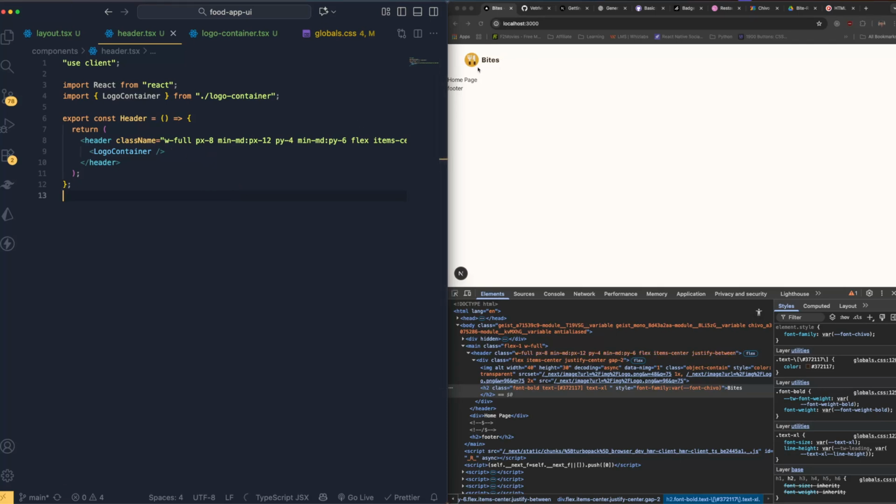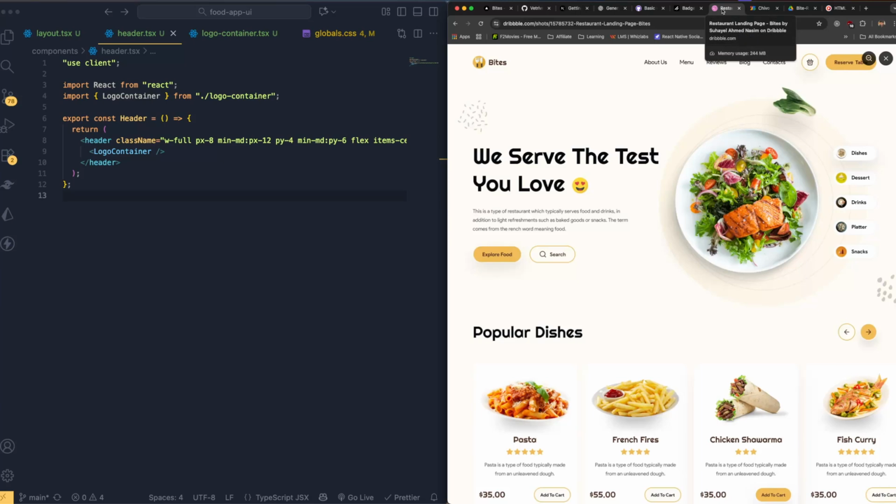So now we should be able to see that over here. Then what I need to do is bring the navigation menu section. So that's what we are going to bring now. Okay, let's go ahead and bring that now.